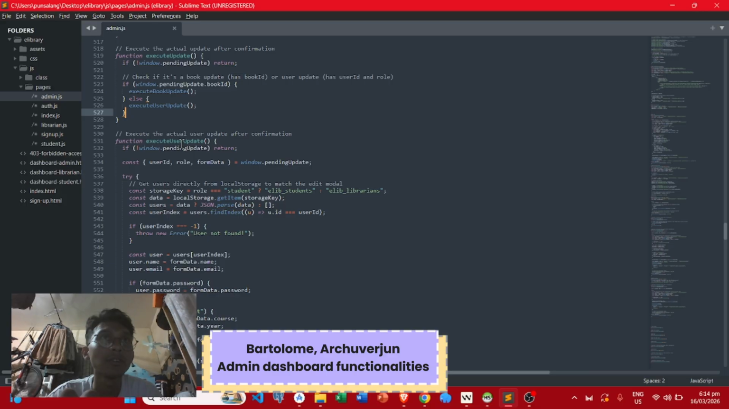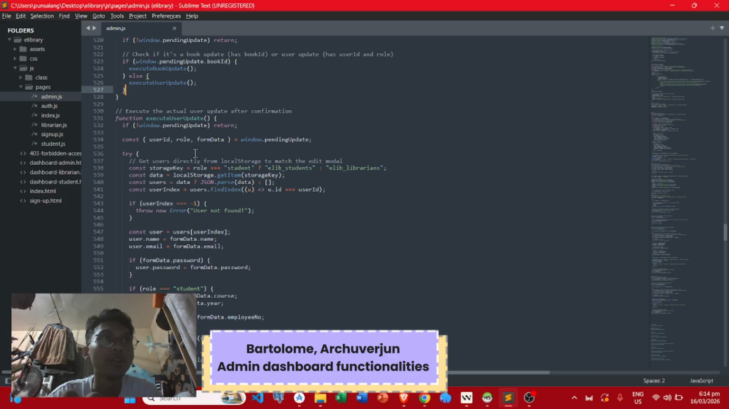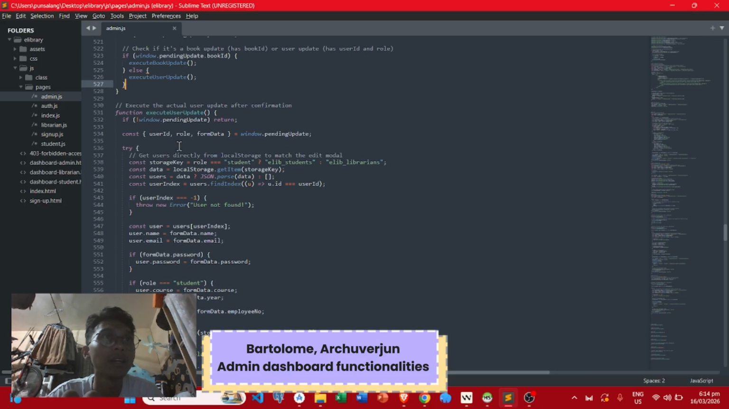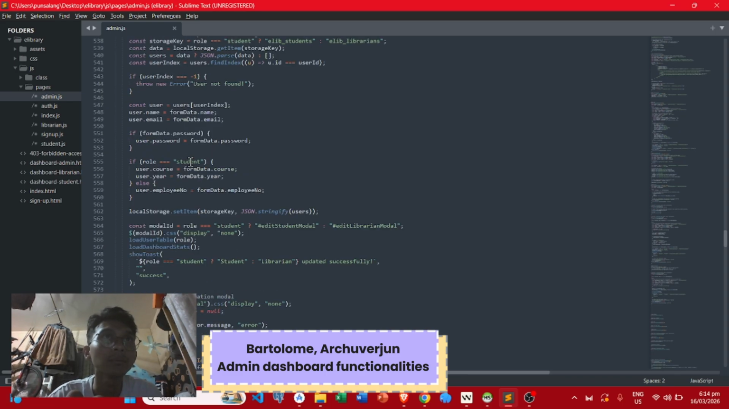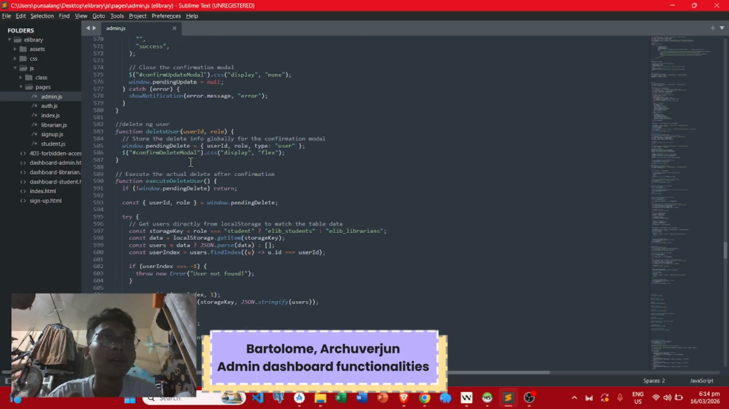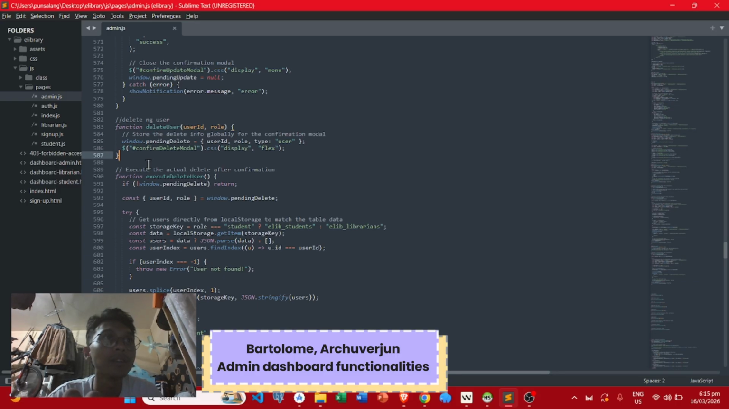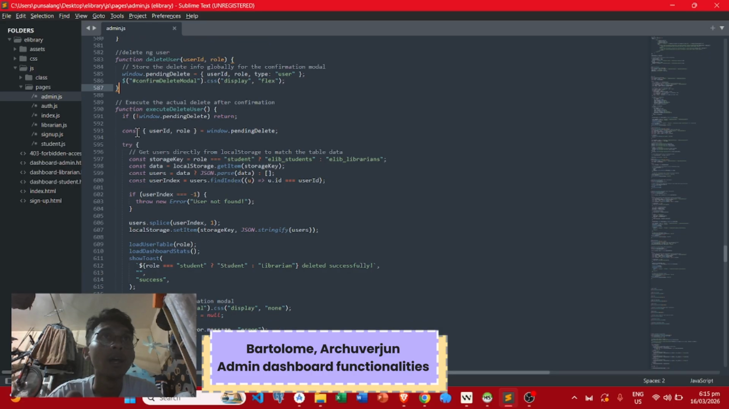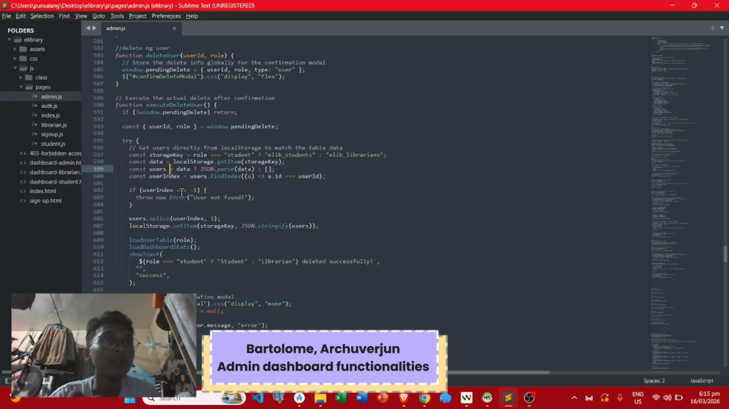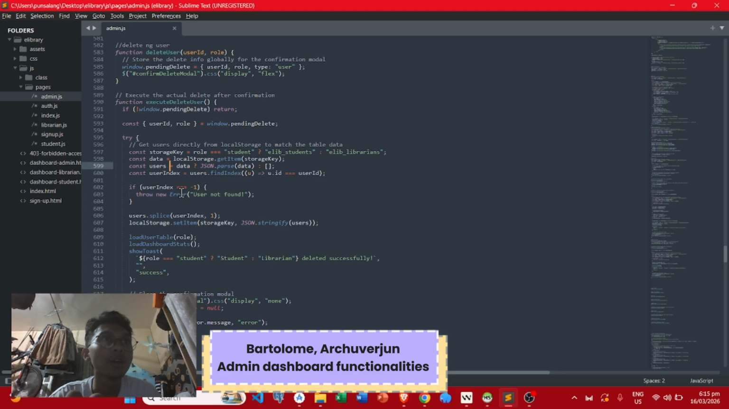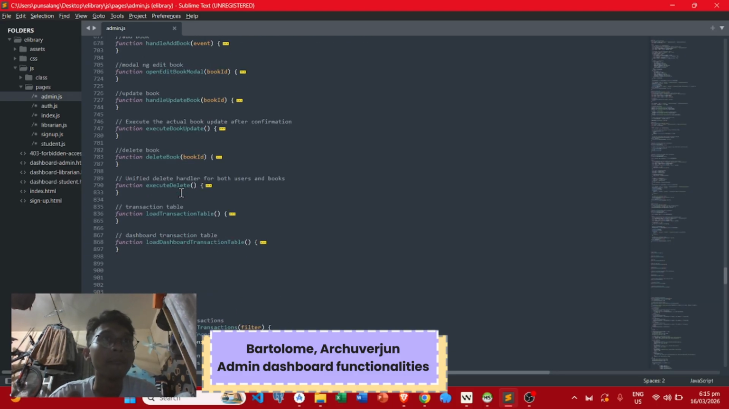Next is the function execute user update. This function performs the actual update by modifying the user data in local storage and refreshing the dashboard. And next is the function delete user with the parameters user ID and role. This function begins the deletion process by storing the user ID and asking for confirmation. And next is the function execute delete user. This function removes the user from local storage and updates the system.